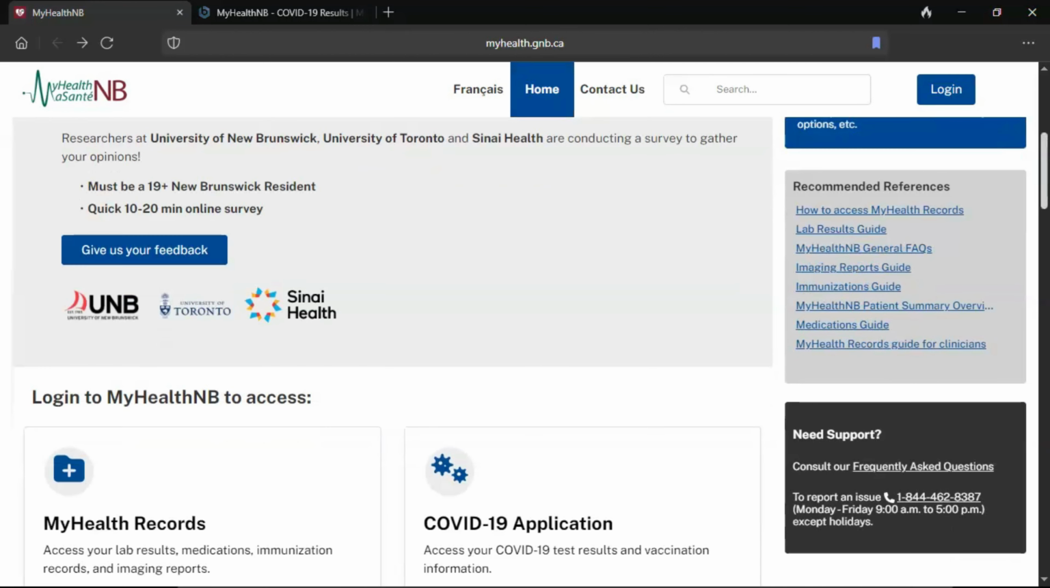You also have recommended references. And if you use this one, for example, you can start by how to access your health records, lab results guide, MyHealthNB general frequent asked questions, imaging report guide, immunizations guide, MyHealthNB patient summary overview, medications guide.